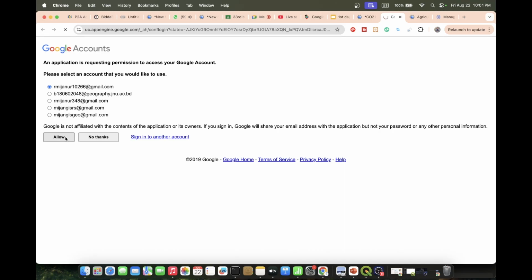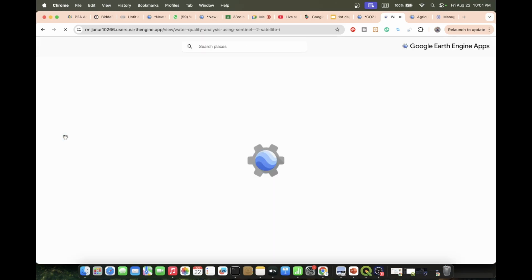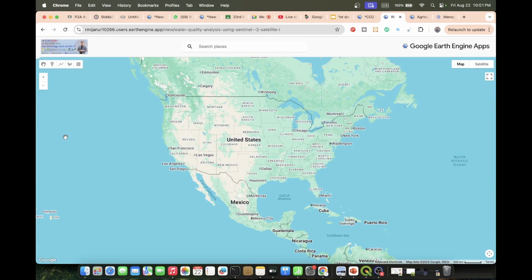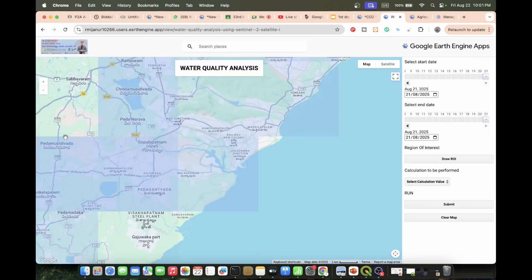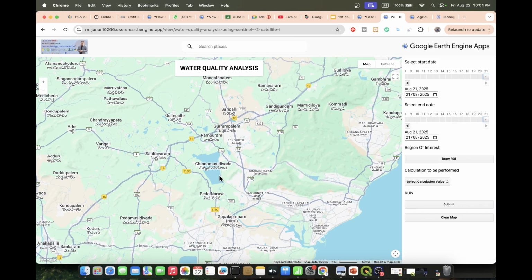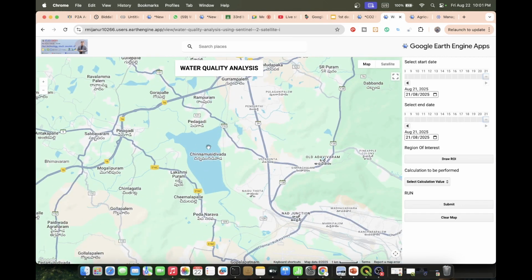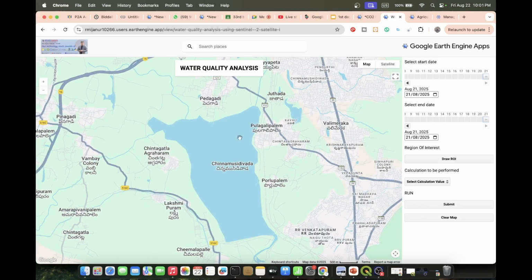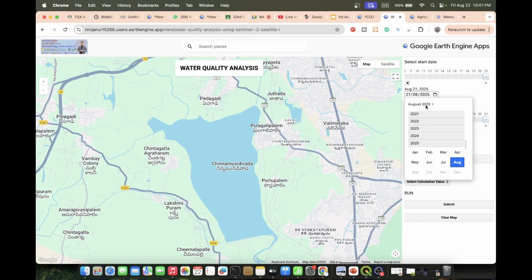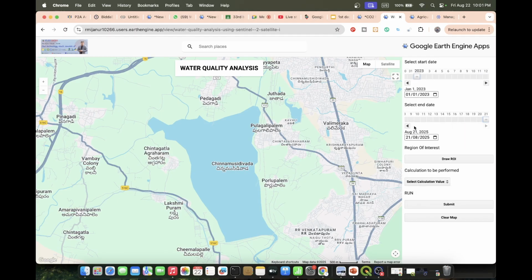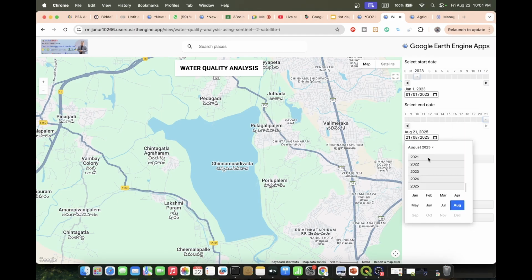I just allow it because I use this email for it. Okay, so basically it's one kind of water quality monitoring application we tried to develop globally to identify water quality. So this is the user interface. Suppose for this water body, I want to check. For that you can see we simply choose our time period. So start time, suppose 1st January 2023, and I take December, so I take one year of data.